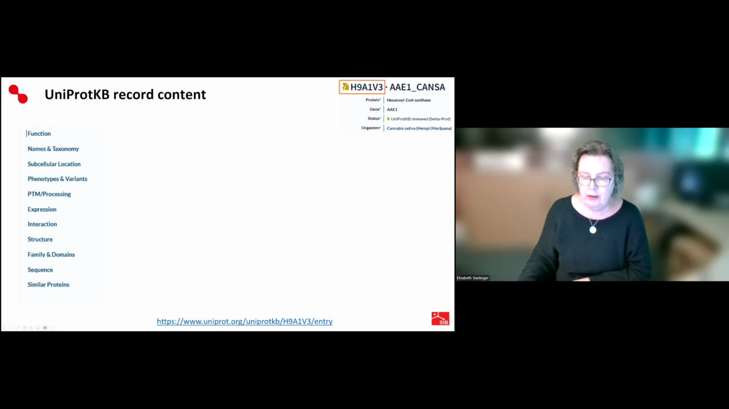Each record has a unique accession number here at the top of the entry. And we strongly recommend that you always use these accession numbers when referring to or citing a record, because these are the ones that are unique and stable. You can browse through any record on the website by navigating through the section titles listed on the left.